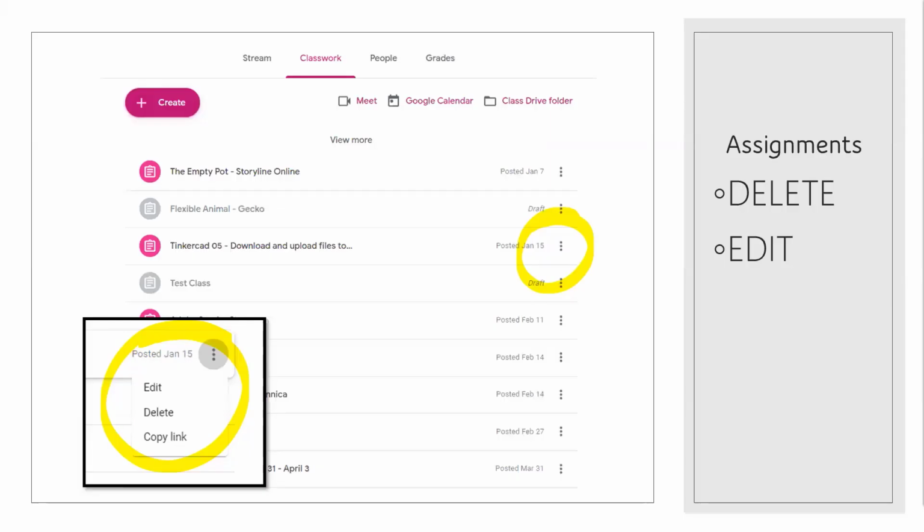So let's pretend that you have something in draft mode and you have changed your mind. You want to go back in and edit it. This is what it would look like for you to head into that classwork space. And this is where you could go in and edit or delete those assignments. You would click on the skinny snowman, the drop-down menu would appear, and then you would make those choices.